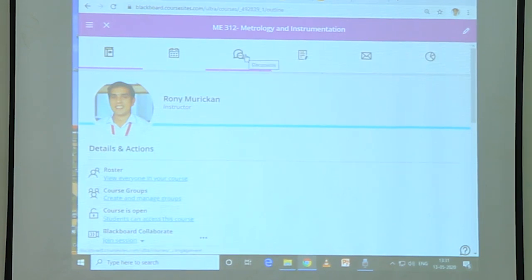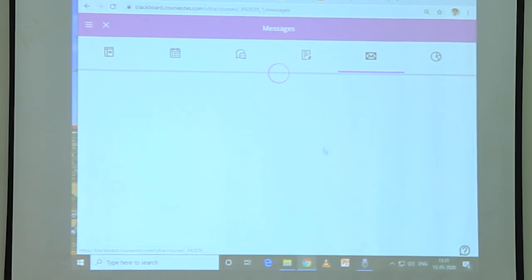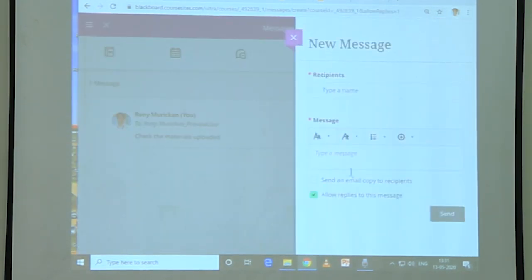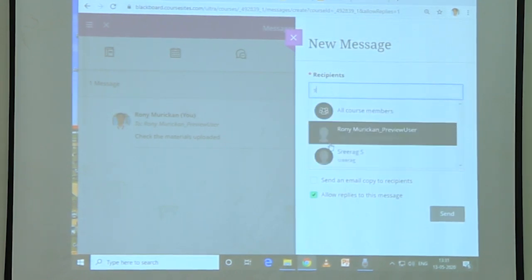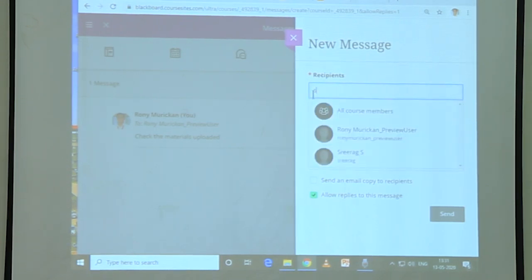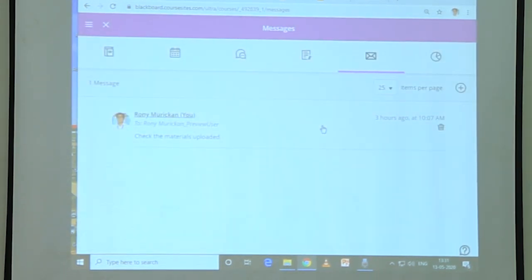Then in our discussion platform, you can do the grading. And if you want to send some messages to some students, you can send them directly. Add what the message is and to whom we need to send. I tried with one student, Sridhar. Whenever I was learning this metrology course, I tried with Sridhar, and only after that I tried with the project. He was my test.